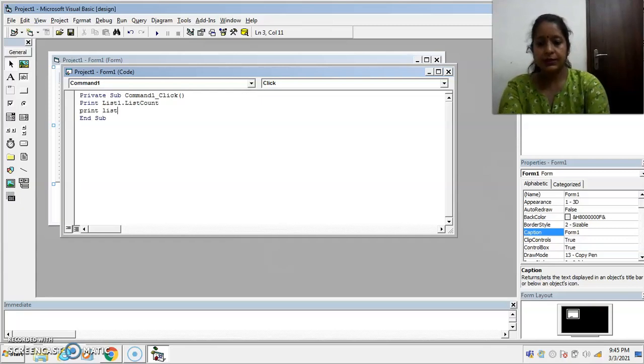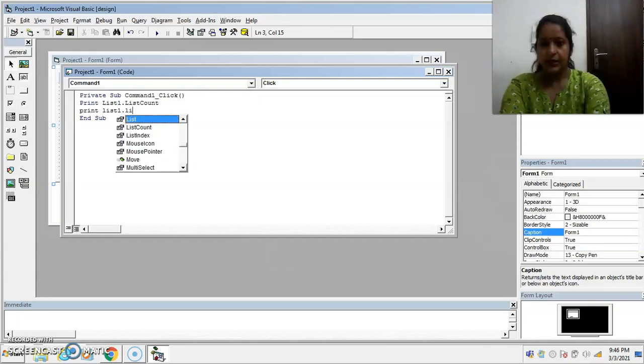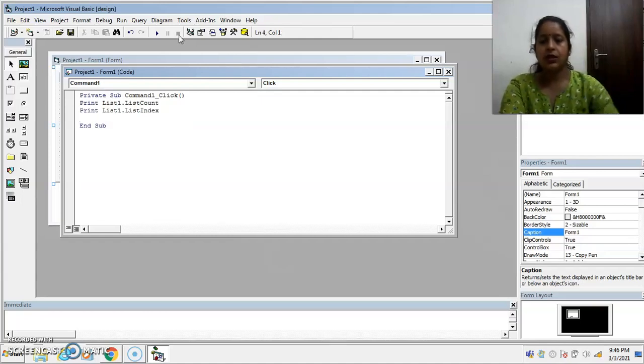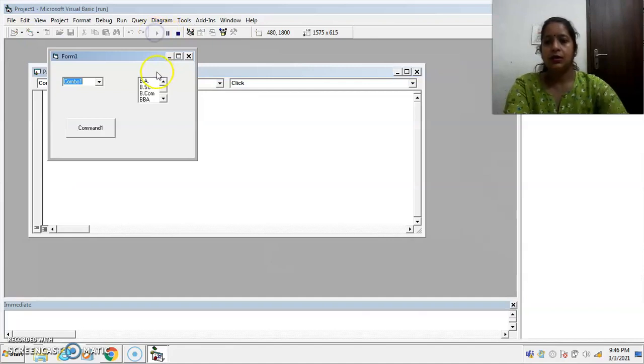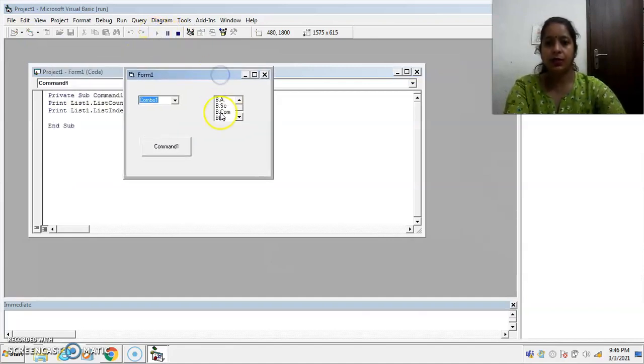As you see on the screen, list1 dot list index. Now run this application. I have selected, suppose, BCom. BCom is on the index, for index starts from 0, 0, 1, 2. So BCom is on index 2.